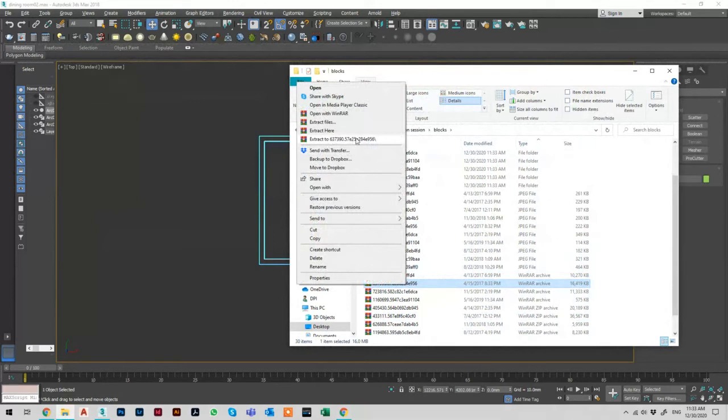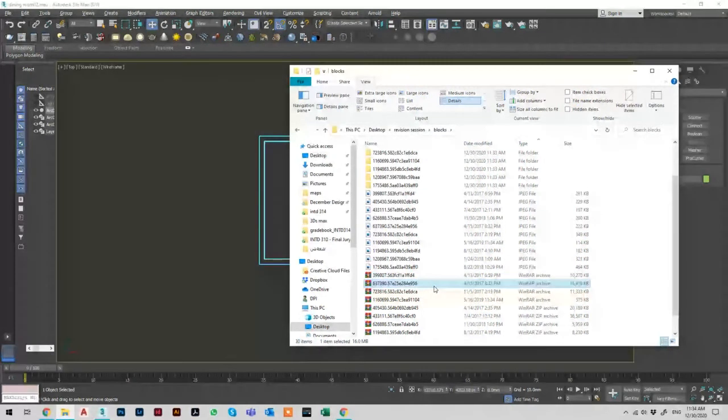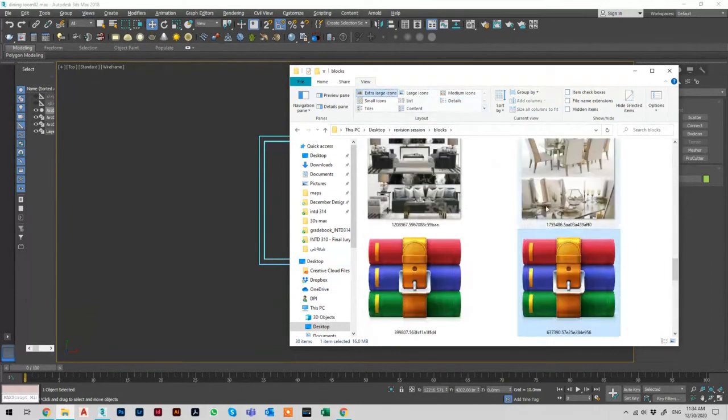Otherwise, whenever you download anything, just make sure that you right click on it and then extract to the folder itself. Some of the students are not doing this step. They are just opening the archive file and dragging the 3D Max file from inside it. So this will result in you losing your maps as well.